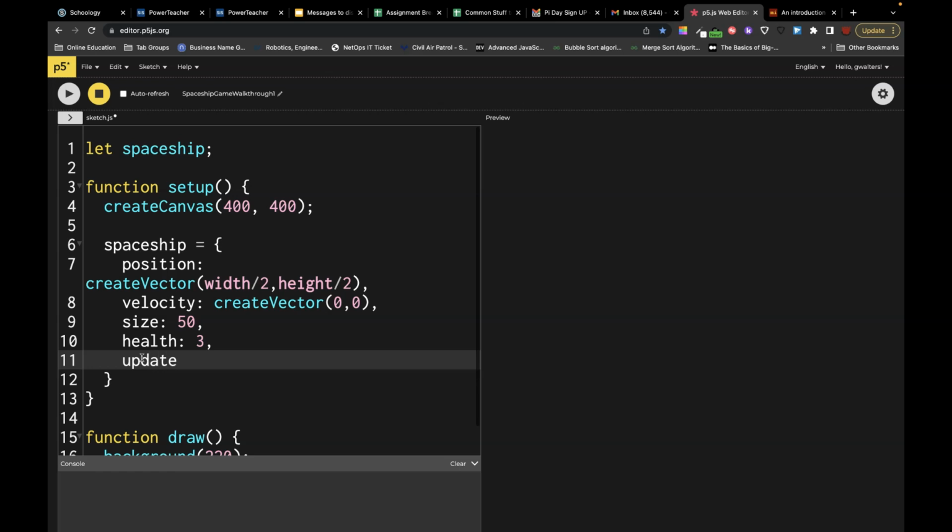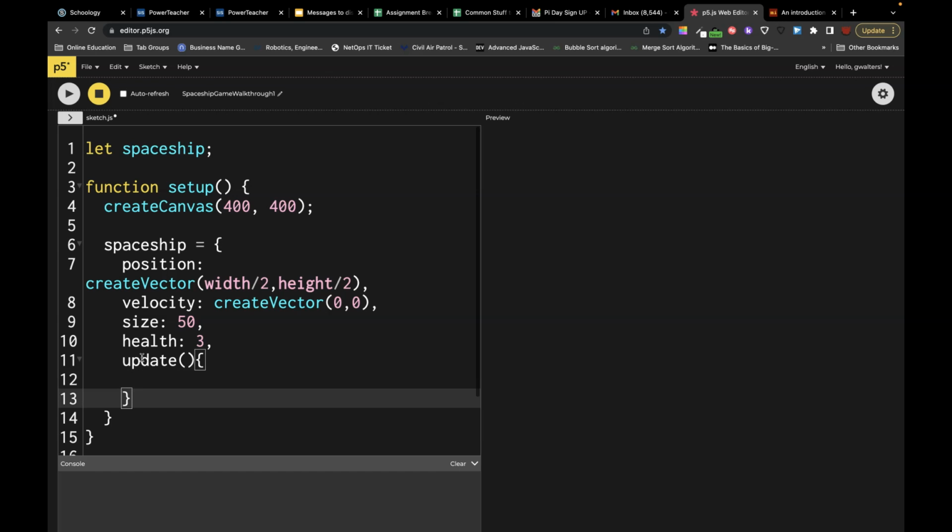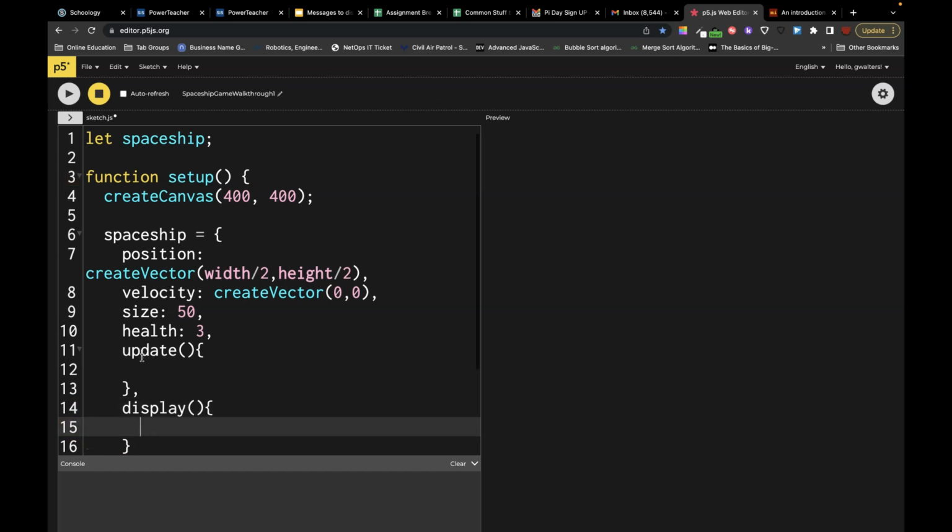So let's do update. An update is going to be a function. Now I don't have anything in there. Now let's do our display. Our display is going to just display what our spaceship is. So for right now, I just want to be able to easily see it. So I'm going to give it a color of green.